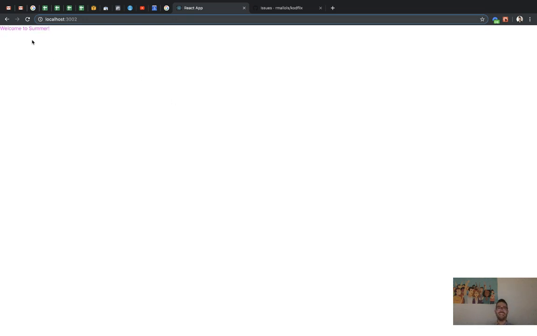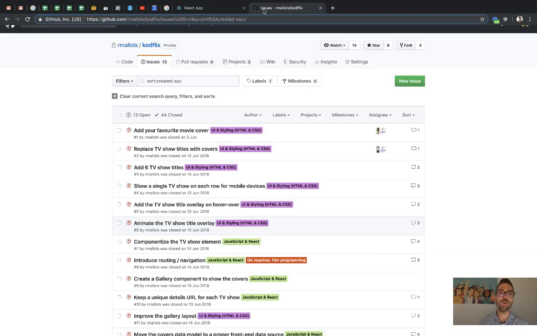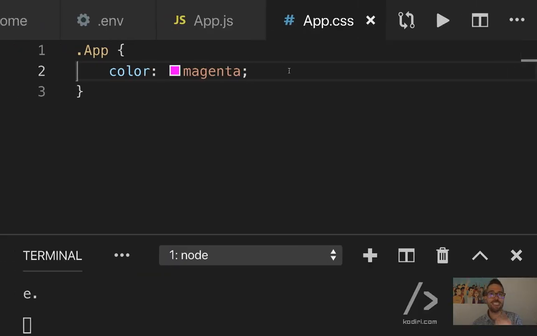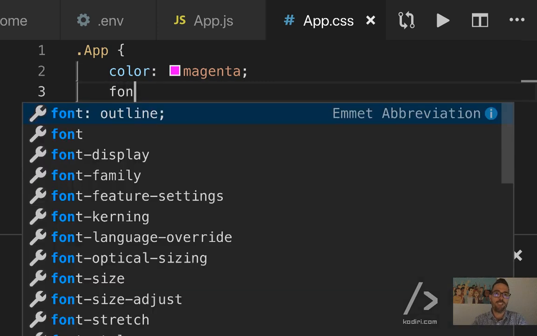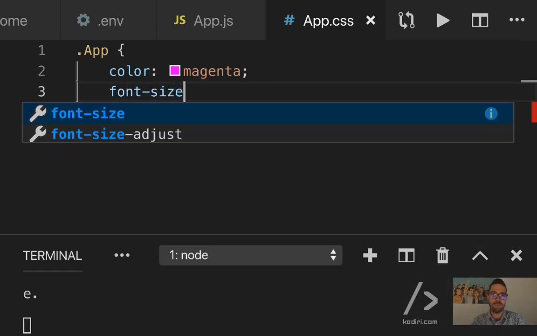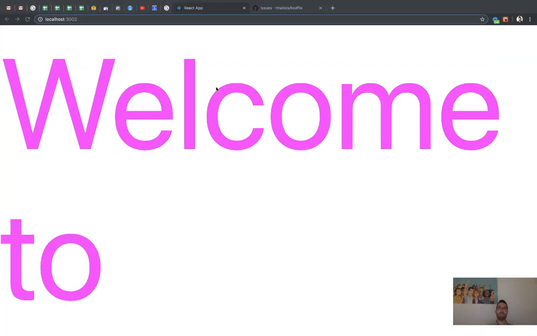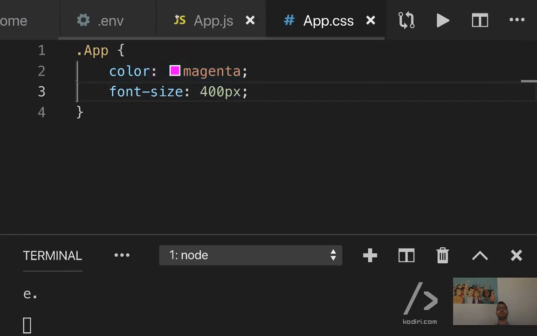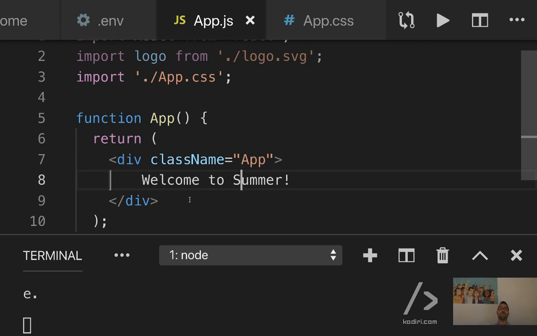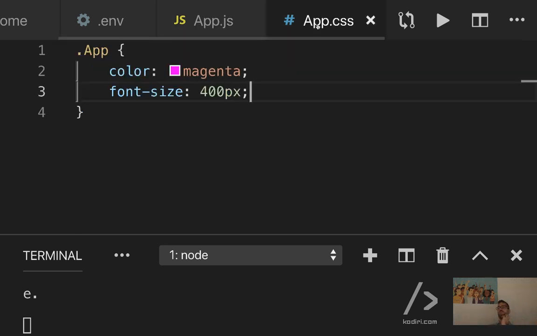Ooh, it's there, right? In the corner, not ideal, but hey, the color works. How do we make the text bigger using CSS? Font size. 400 pixels. Let's see what happened now. Maybe too much, but hey, works, right? So that's what we'll be doing. We'll be interacting a lot with our JavaScript, our HTML-ish, and of course our CSS.